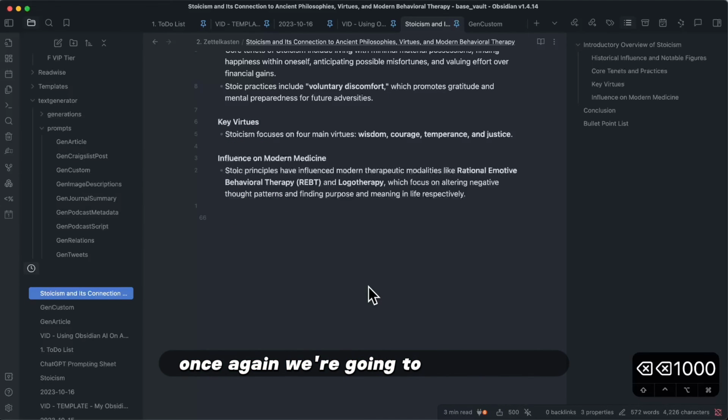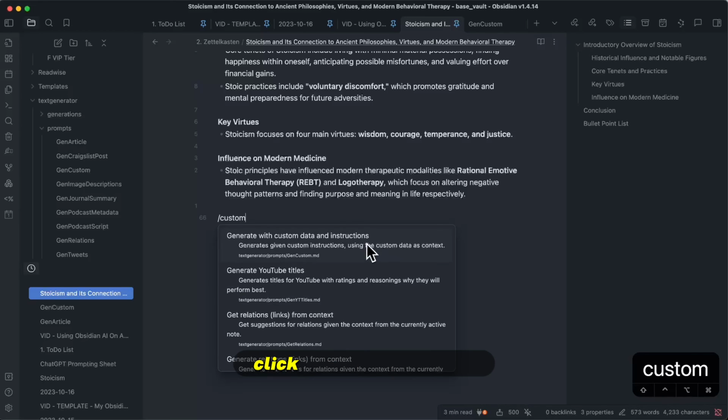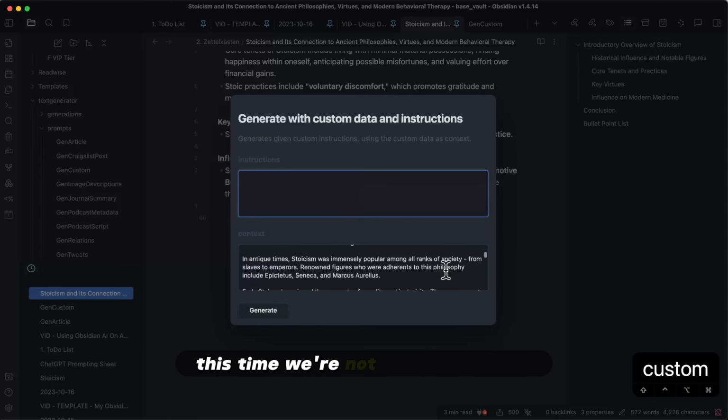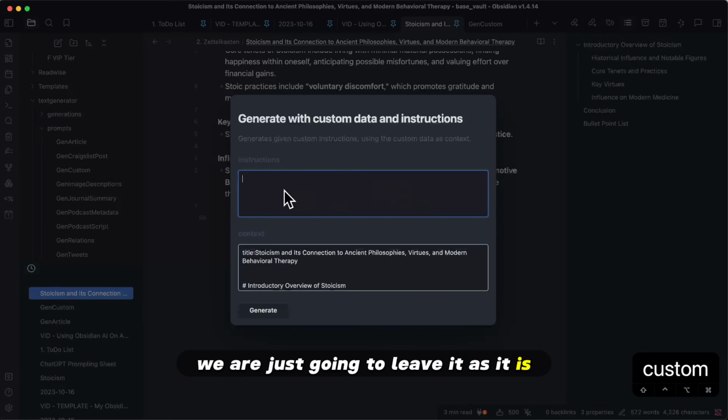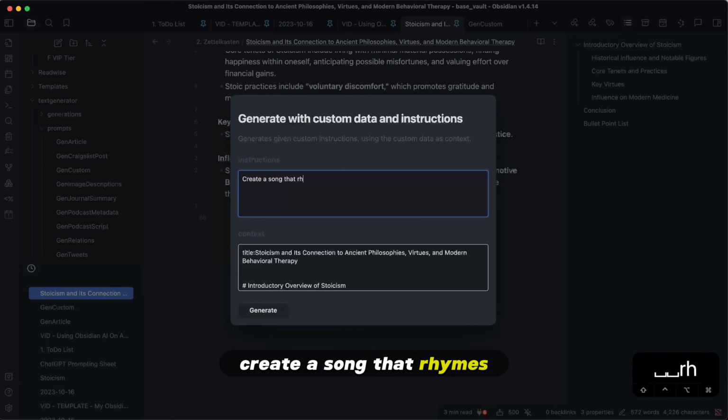Once again, we're going to do a / custom, click the first link here. This time we're not going to remove anything from the context. We're just going to leave it as it is. And as for the instructions, instead of doing a bullet point list or generating haikus, let's really push the AI to its limits. Let's tell our assistive intelligence to create a song. Create a song that rhymes and make it sound like a Bon Jovi creation. Again, silly, but this really pushes forward the point of anything is possible.